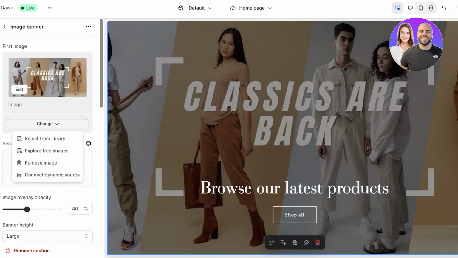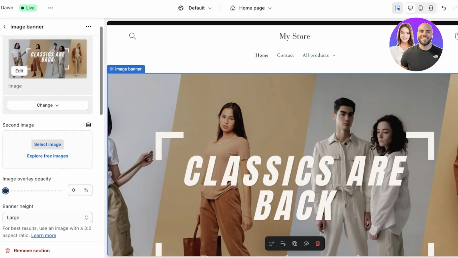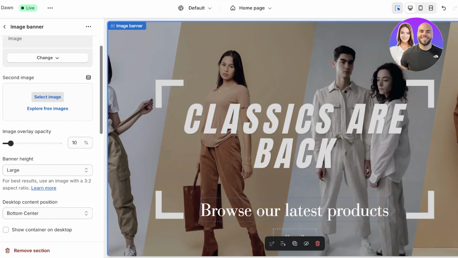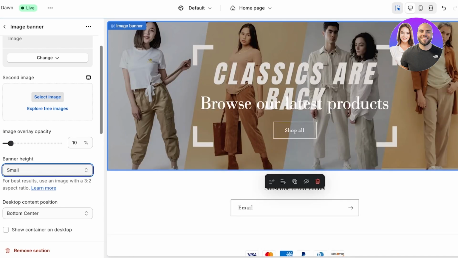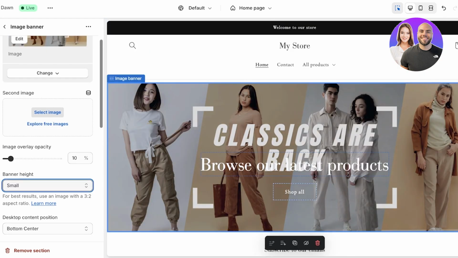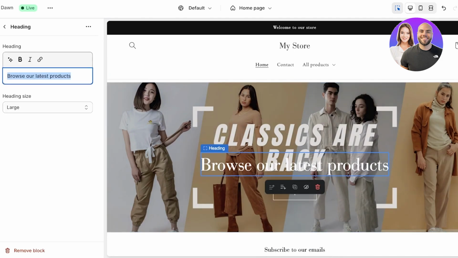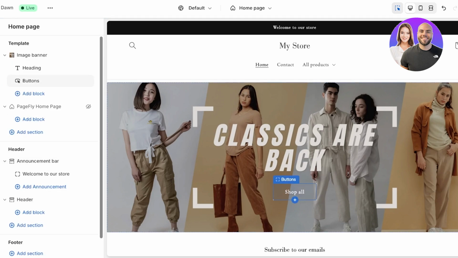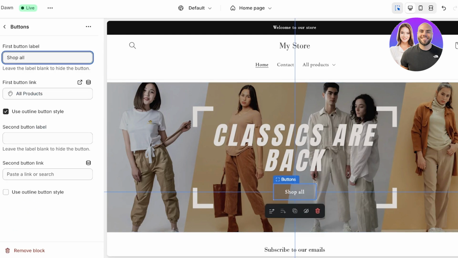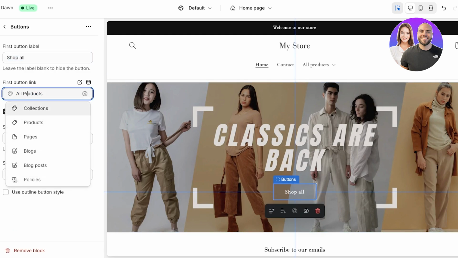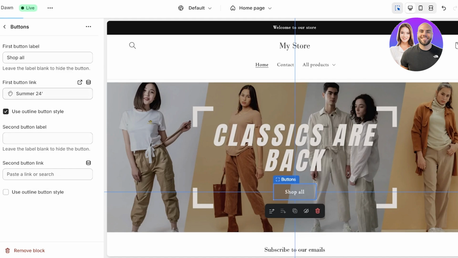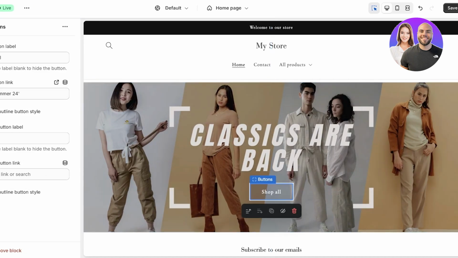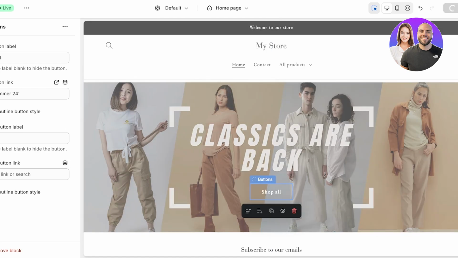Now from here, I can proceed with the overlay opacity. So I'm going to decrease the opacity because I don't want it to be too opaque. And then the banner height, I'm going to click on small because I've built a more wide banner. Then after that, we have this heading. So I'm going to click on that and remove the text and that will automatically remove it. And then if you take a look, the button is placed perfectly, so I don't have to move that around. I can simply go into the button and just link it to a particular category. I'm going to link it to maybe the Summer 24 collection. So when people click on this, they are led to that collection. Click on save on the top right.